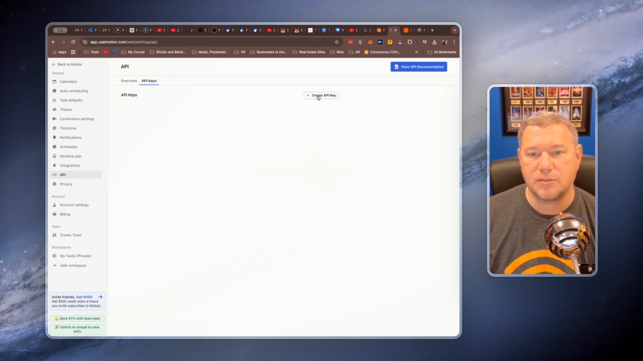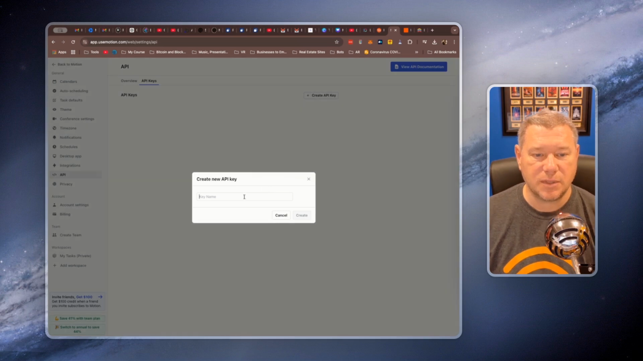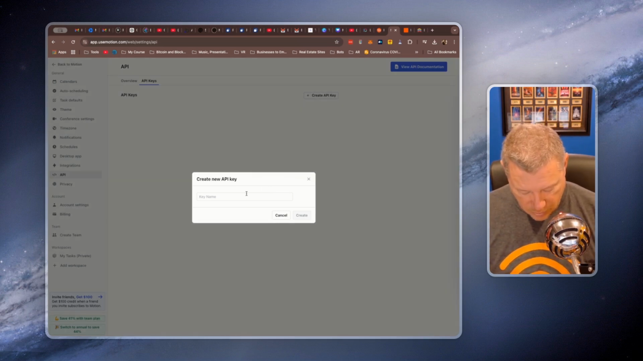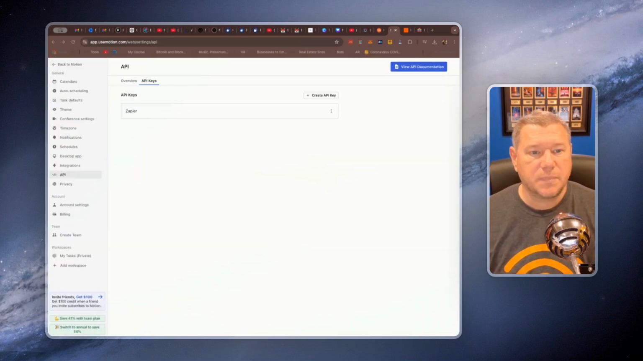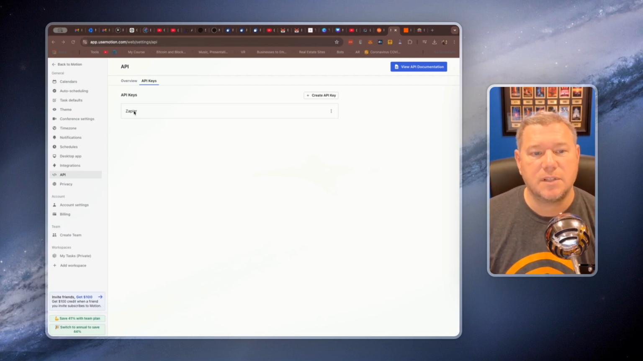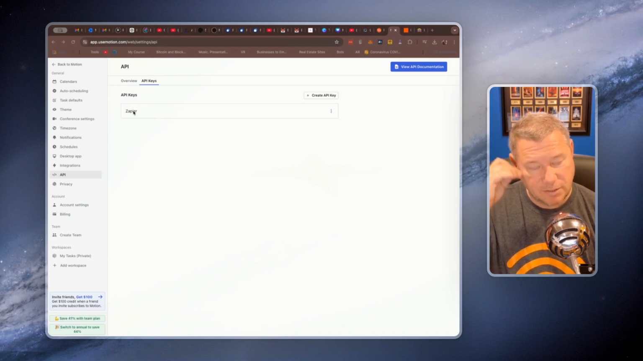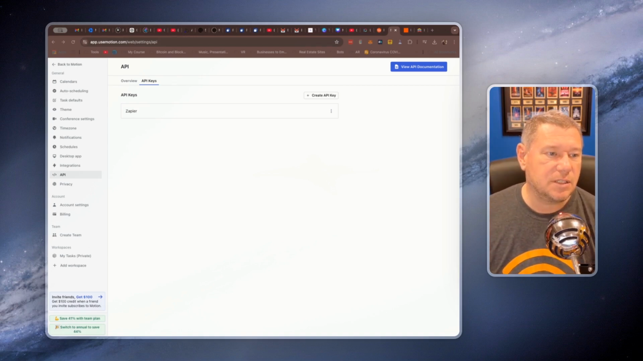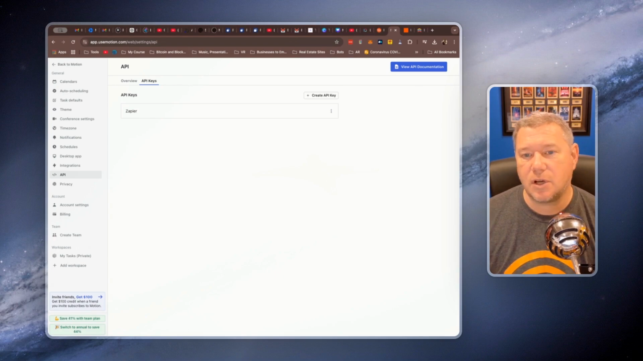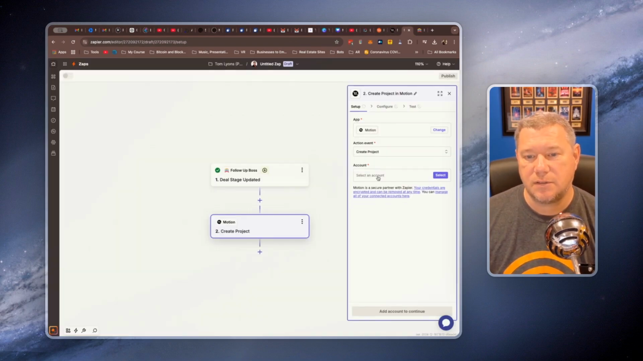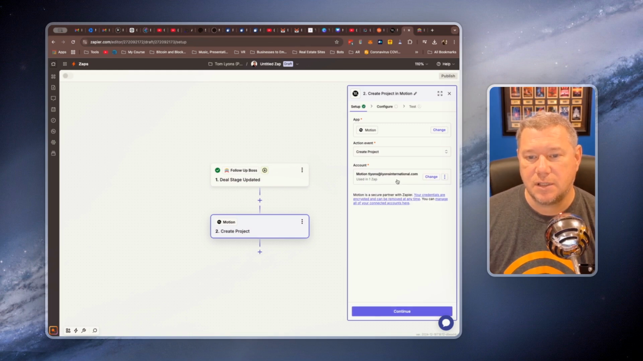I'm just going to pause this while I create it so that you guys don't see what the actual key is going to be, but we are going to name it Zapier. Okay, so I've pasted it and I've created the key here. You just copy it. There'll be a little button that says copy. Paste it in here and then continue to Motion, and now it's going to authorize Motion for me. So you can see, now I've selected an account and it's all assigned and we're good to go.